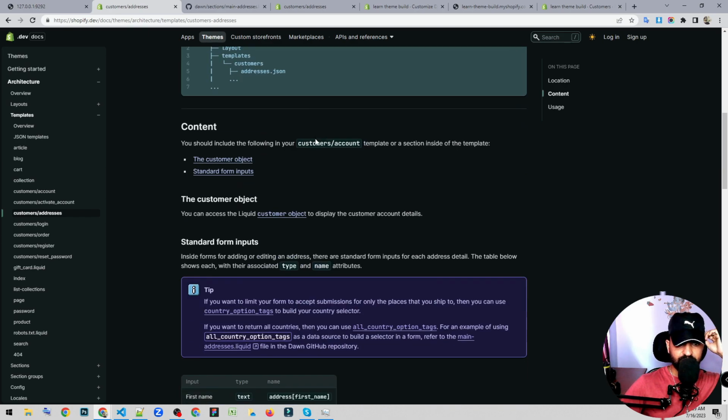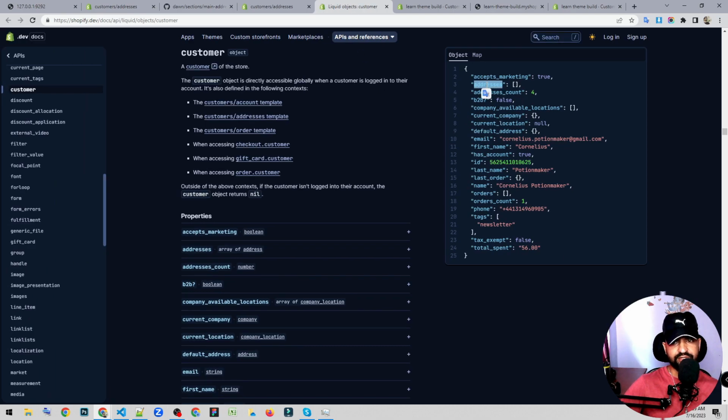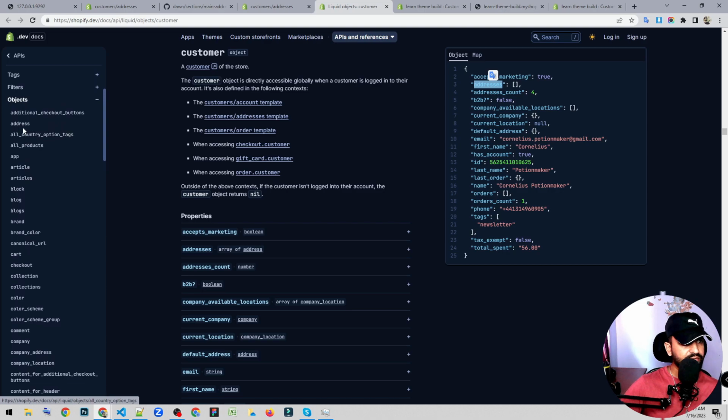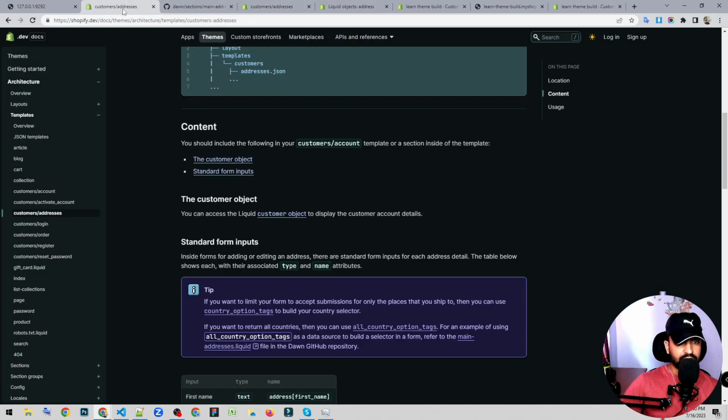So the customer object has this addresses, and in addresses, if we click on address over here, we have this address information in there. All right, so what can we do with this? What can we do with this whole stuff? So let's see.